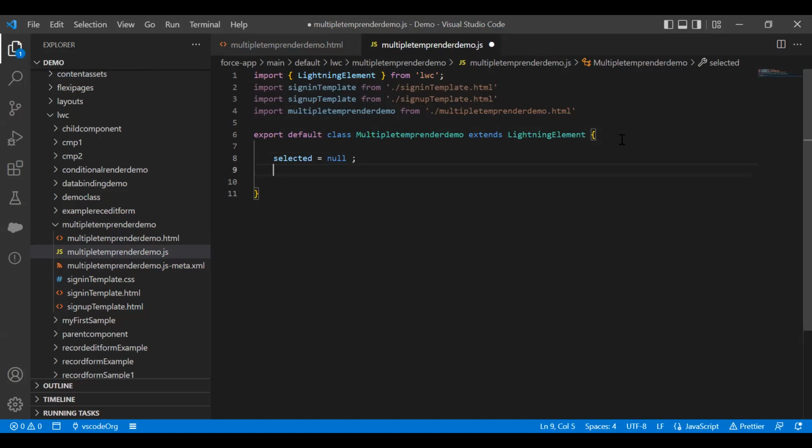Now, if you guys remember, the thing is how we are going to render it. We are going to render based on the label of the button, right? What the user has selected, if he has selected sign in or sign up, right? And what method would we be using? We would be using the render method, right? So let's just go ahead and create the render method here. And as I said, this method will always return you the template reference.